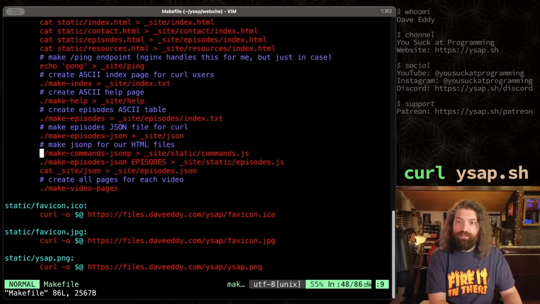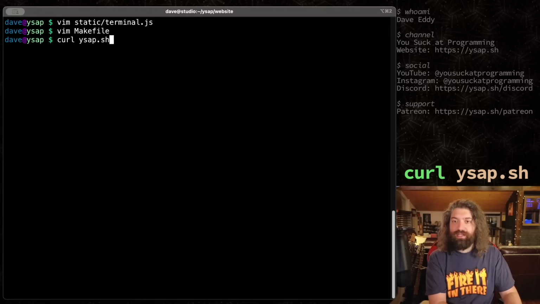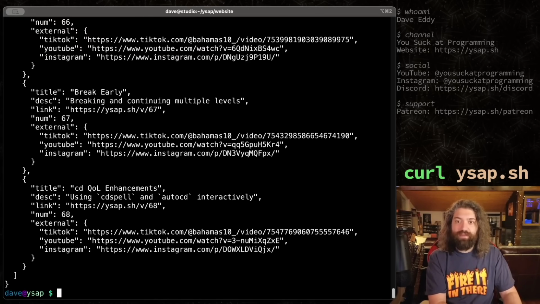Back to the makefile, because we were almost done. We make the episodes JSON. This is the JSONP file. That's great. The last thing we do is we also store episodes as episodes.json. So this is just a nice little thing. We just duplicate the file, because if you curl ysap.sh/json, you get that.